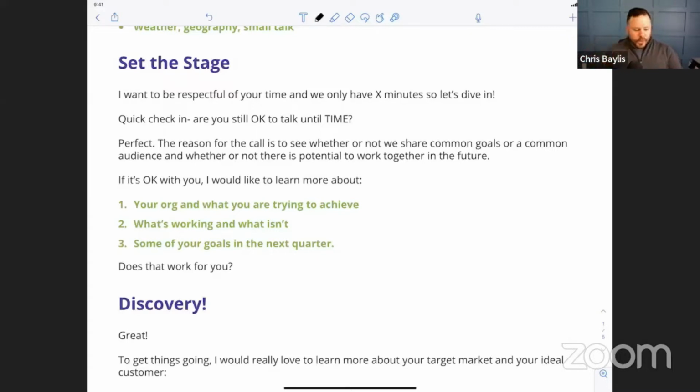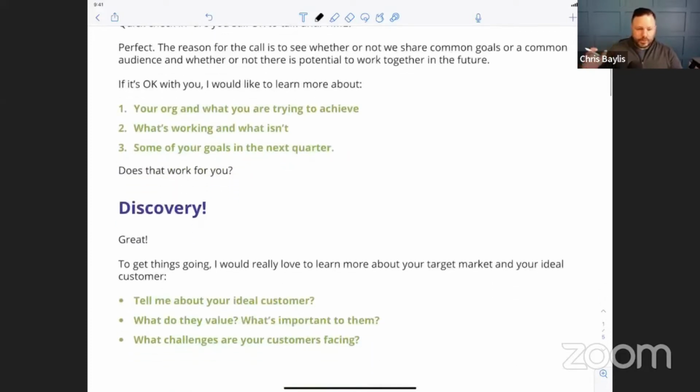Yep. Beautiful. So the reason for the call is to see whether or not we share common goals or a common audience, and whether or not there's potential to work together in the future. If it's okay with you, I would really love to learn about your organization, your company, what you're trying to achieve, what's working and what isn't, some of your goals in the next quarter. This is called framing the meeting. Does that work for you?